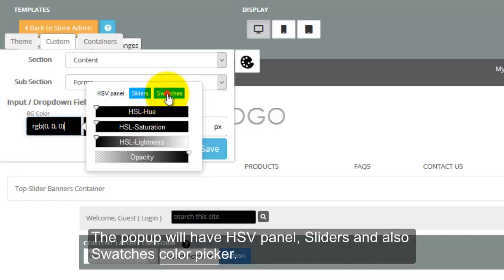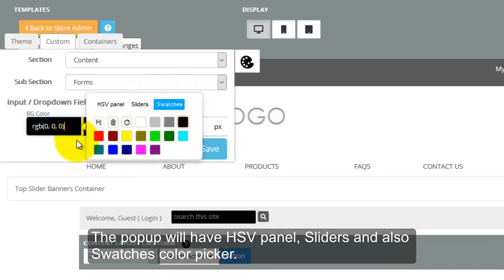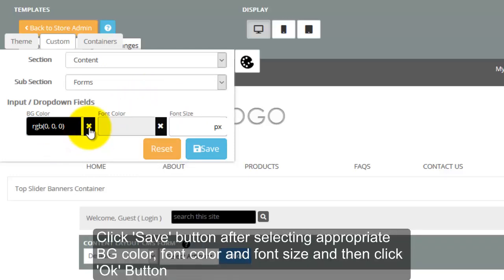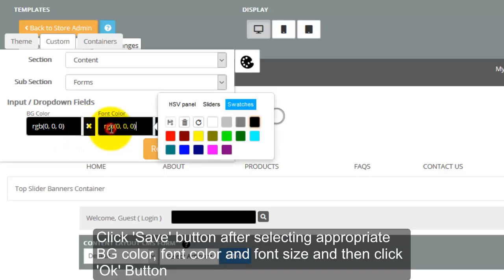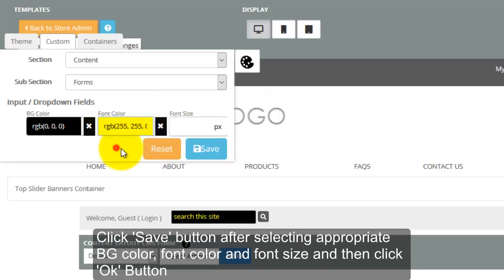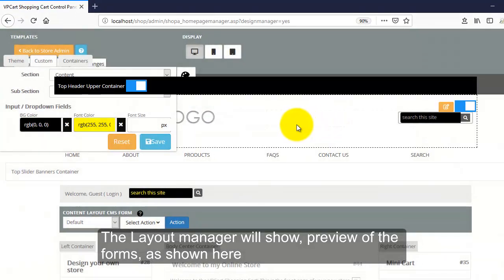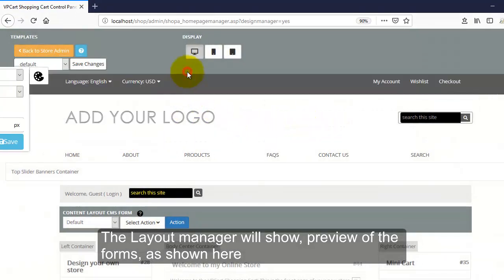The pop-up will have an HSV panel, sliders, and also a swatches color picker. Click the Save button after selecting the appropriate BG color and font size, and then click the OK button. The Layout Manager will show a preview of the forms, as shown here.